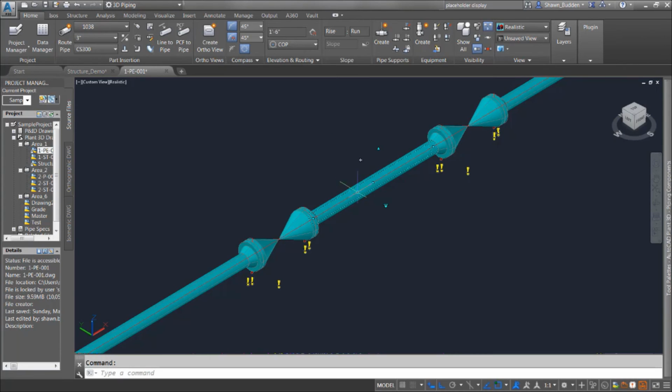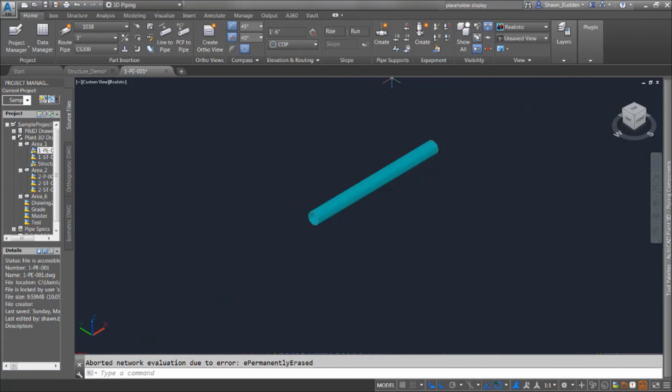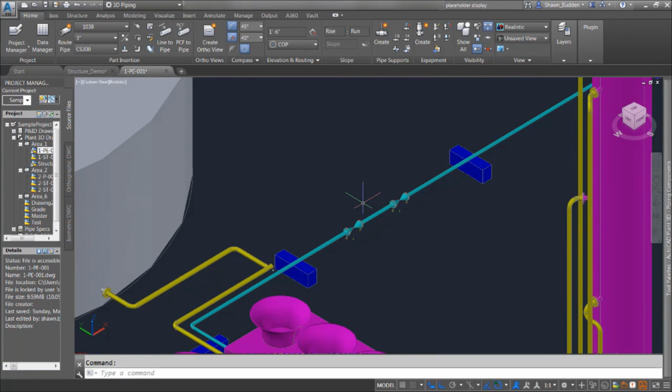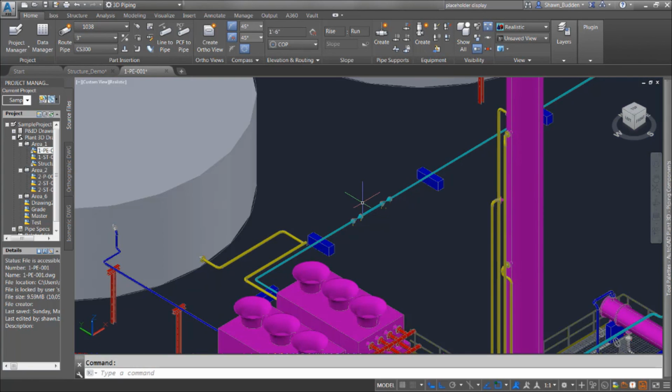Now, if I select this piece of pipe right here, and I go to Hide Others, it's going to hide everything except that piece of pipe. Now, if I do Show All, it comes back. Now, if I do the opposite function, I can hide only that piece of pipe. Once again, Show All. So these are just some of the options that you have whenever you want to control display in your Plant 3D model.